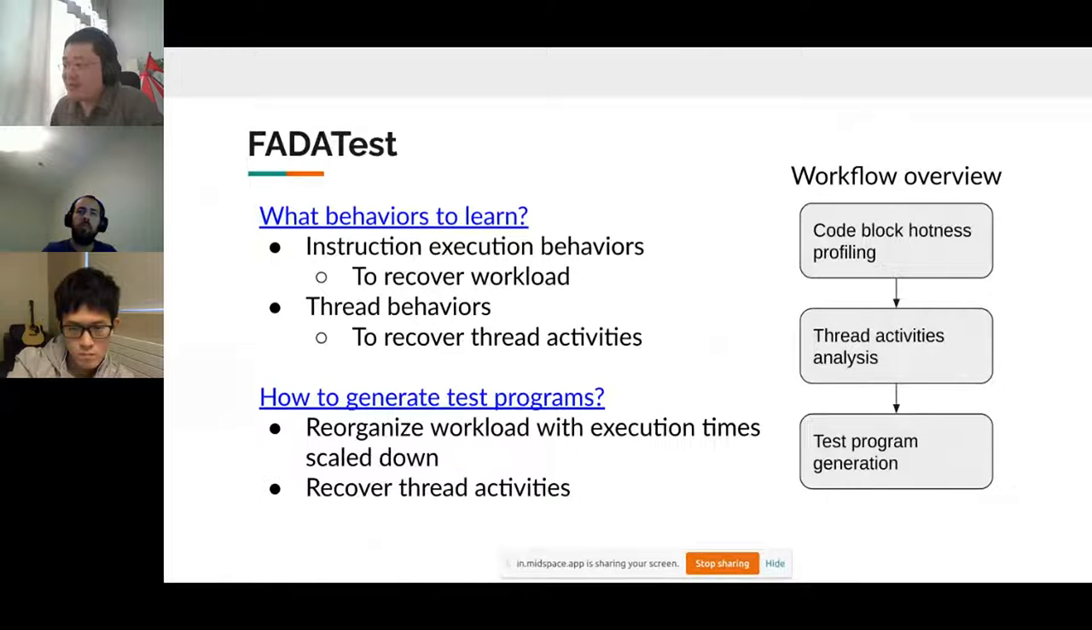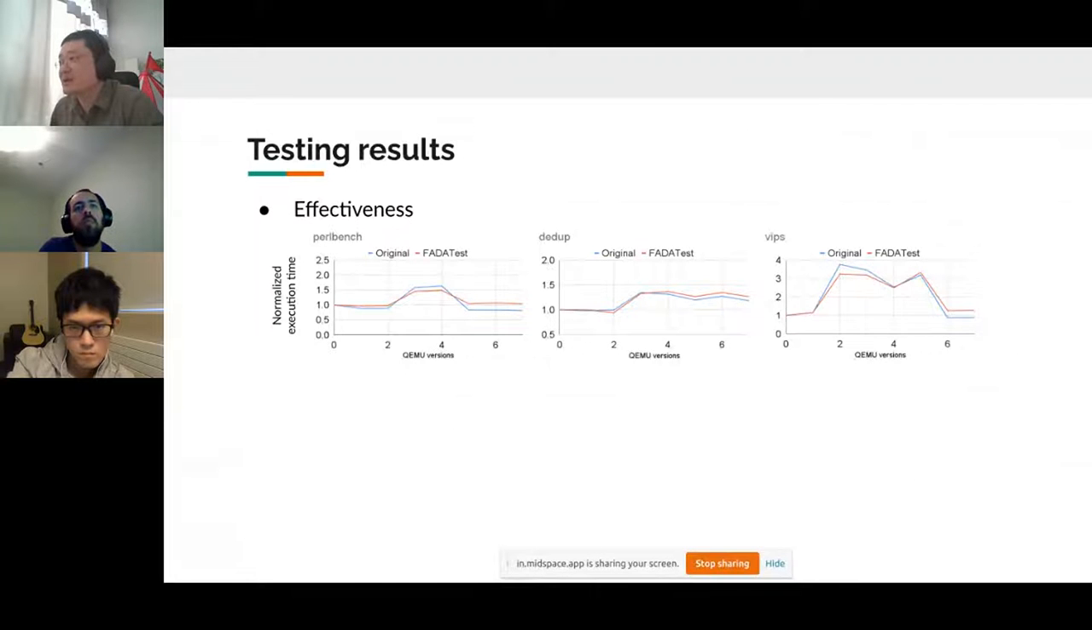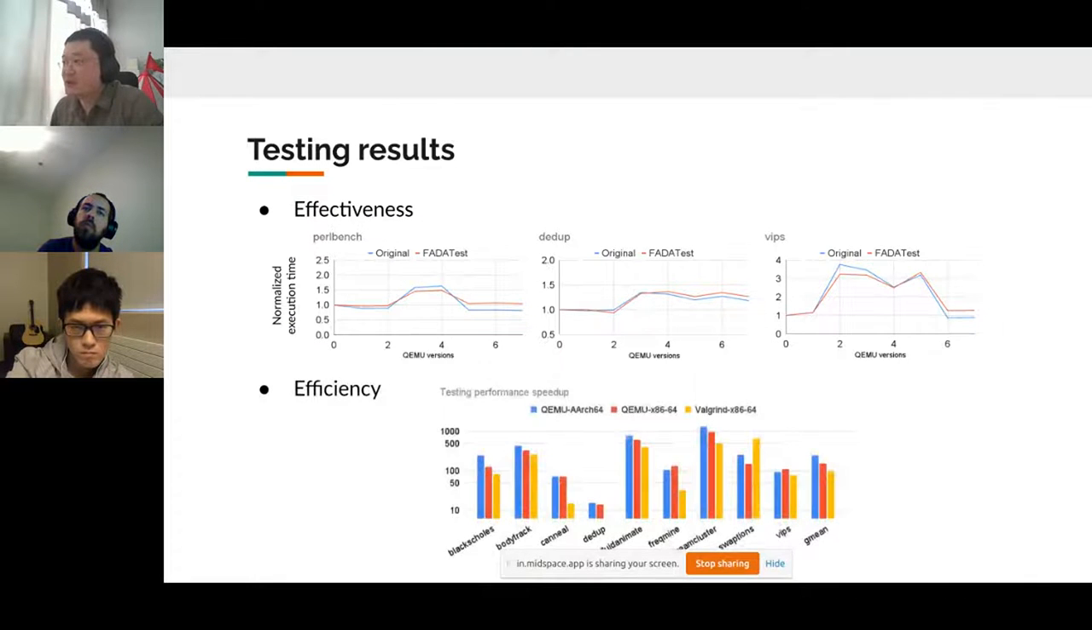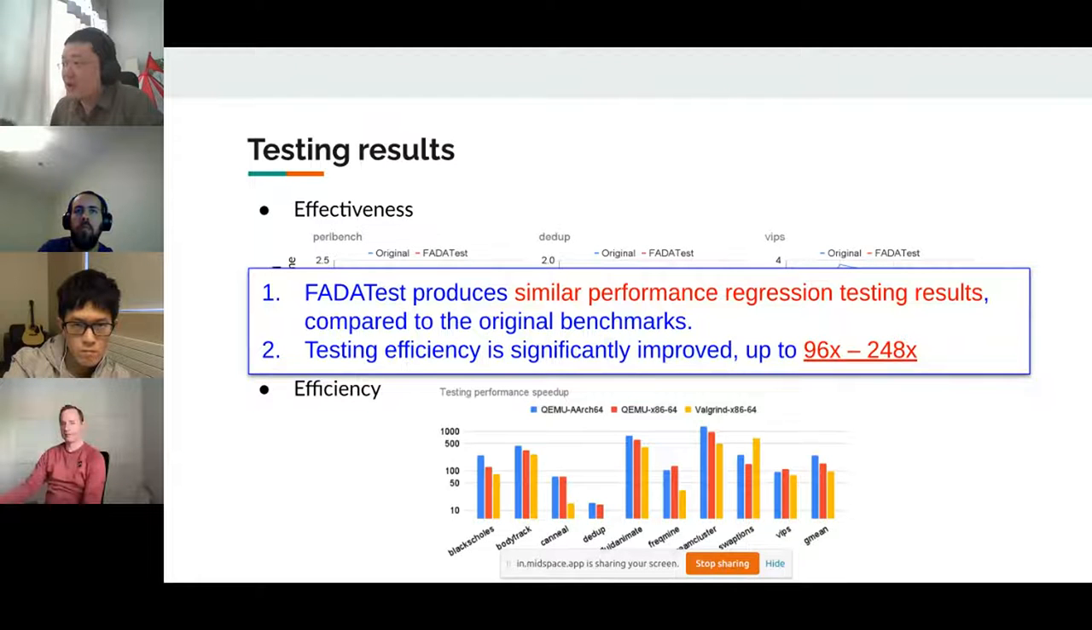We also implemented FADATest and conducted an evaluation. Now, let's see some results. First, about effectiveness, the curves indicate the performance changes among the versions of a DBT system. As we can see, FADATest produces very similar results to the original tests. Next is the testing efficiency. The speedups are shown in this figure. We can see significant testing efficiency improvement. To summarize, the performance issues discovered by the long-running original benchmarks can also be discovered by FADATest, while the testing efficiency is also improved.